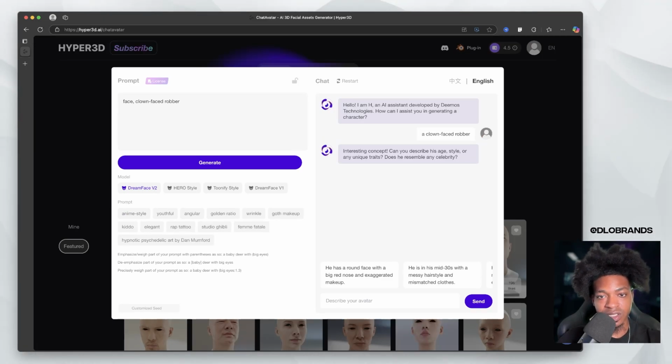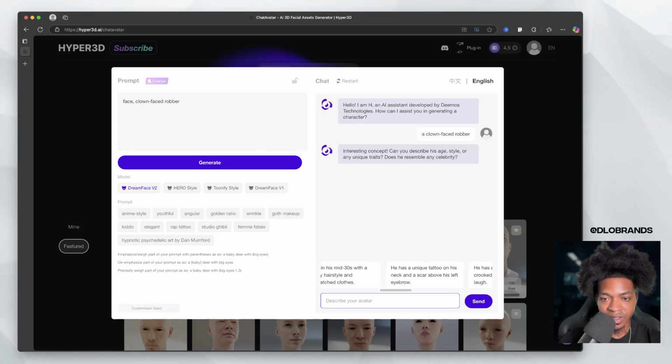This is very, very nice. So it says, interesting concept. Can you describe his age, style, or any unique traits? Okay. And it gives you some sample stuff down here as well. He has a unique tattoo on his neck, a scar above his left eyebrow. He has a big smile with crooked teeth and a distinct laugh.